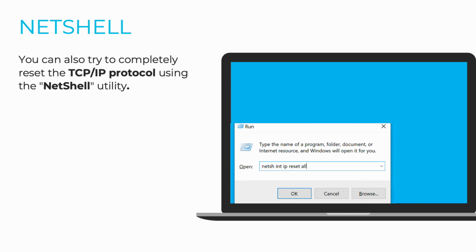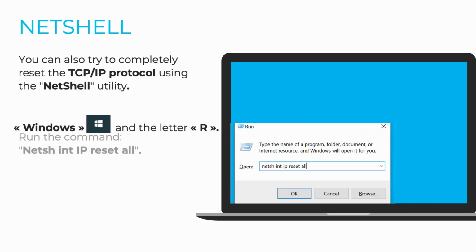Netsh. And if the problem still persists, then you can try to completely reset the TCP/IP protocol using the Netsh utility. To do this, you can use the shortcut to open the Run window by pressing the Windows key and the letter R at the same time. And then, all you have to do is write the command, netsh int ip reset all.